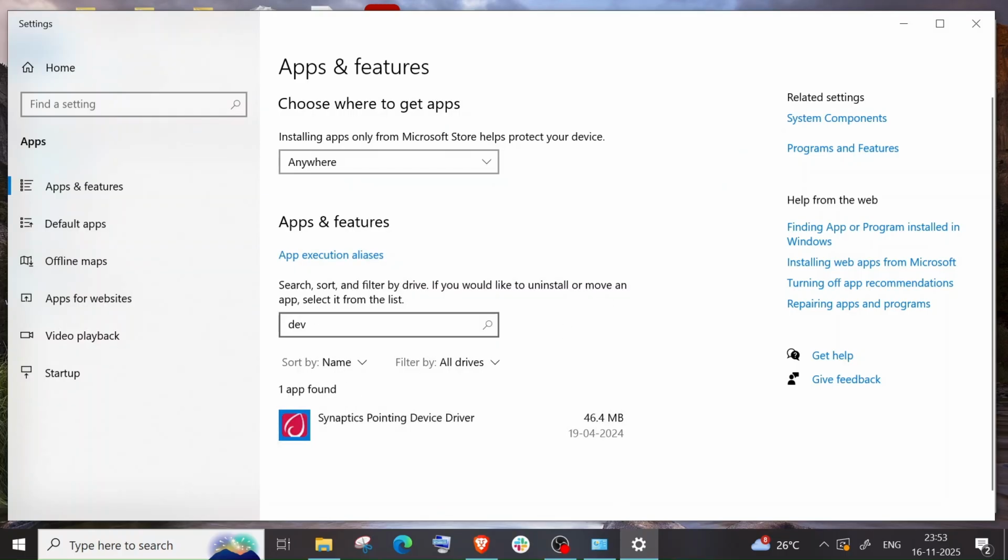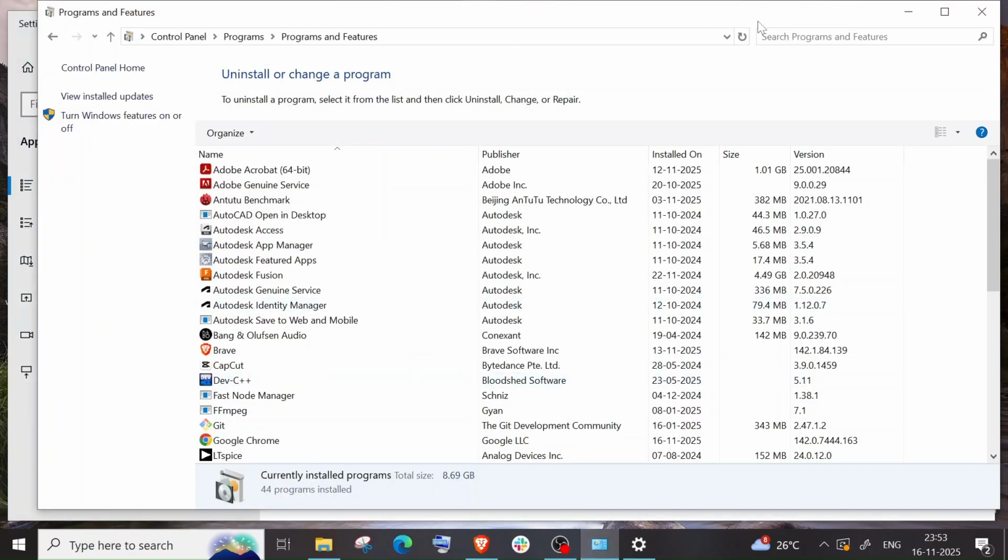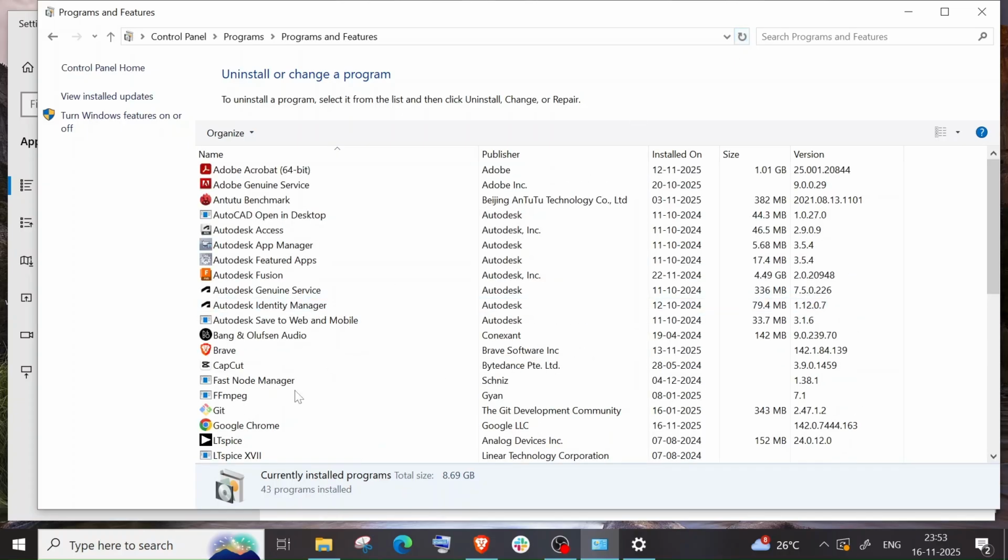As you can see here, I have searched for Dev C++ and the option is not here, and in control panel if I just refresh this, the Dev C++ option is not here.